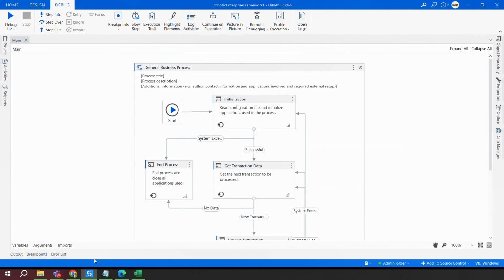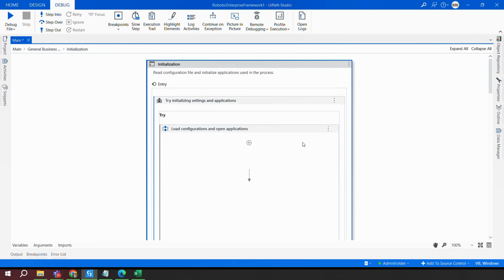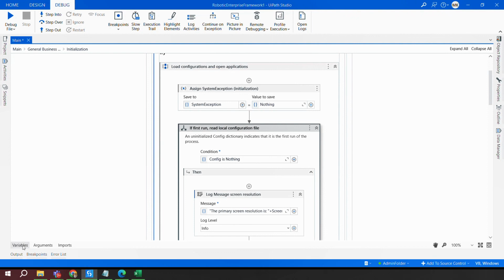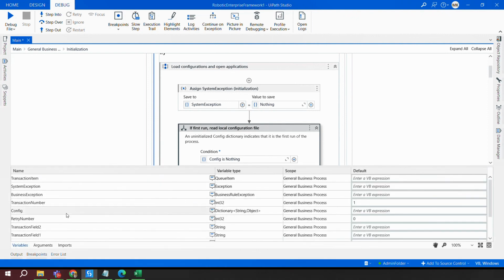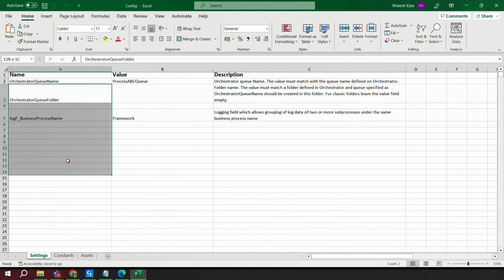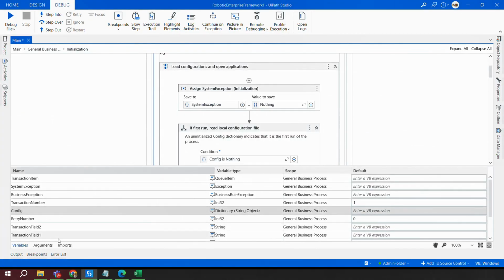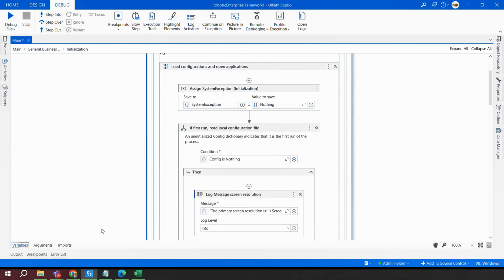Now, since you understand the concept of dictionary, if you go to initialization, you would see here you have a config variable. Now you go to the variables and see here, this is a dictionary of string and object, which means that string is the key and this is the value, key and the value. But we just created the dictionary, right? How are we adding the values to it? When I was using it, I was adding it one by one. Where is RE framework using it?